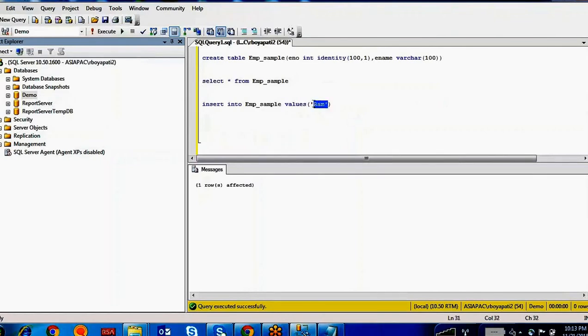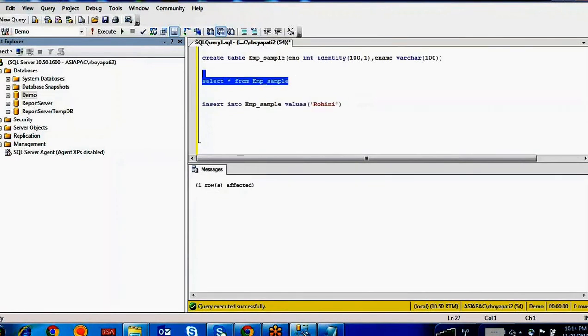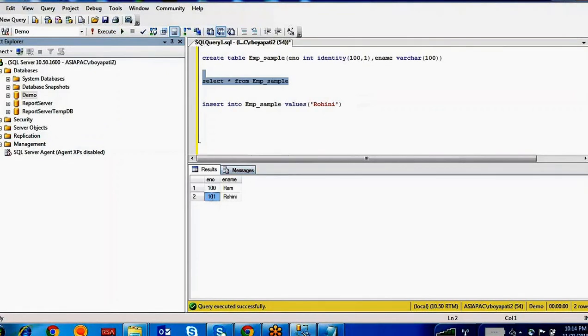So you insert only RAM, that is the employee name. For the employee number, it is automatically inserted. See, 100, and here it is Ram. If I insert one more row, say Rohini, what happened? To see the data, select star from the table name. 101. It is incrementing by one, starting the value at 100.